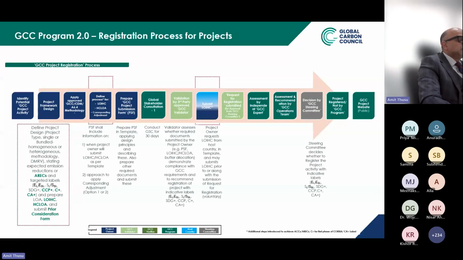The only additional thing is that at the point of the PSF, they will have to indicate when the host country letter would be made available, and what would be the approach of verification or application of corresponding adjustment by the host country. I'm saying host country. It's only the host country. We do not require the buyer country to apply corresponding adjustment. Of course, it's a requirement, but we will not be looking at that.